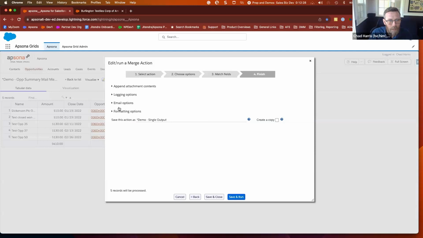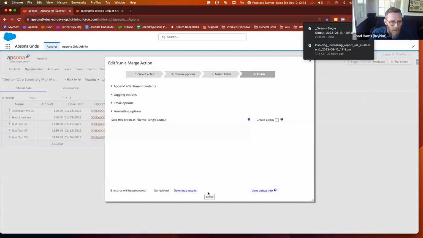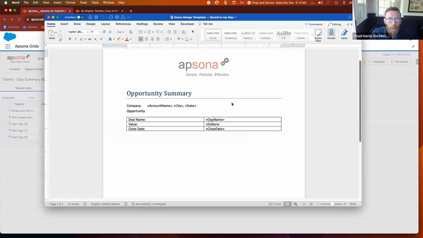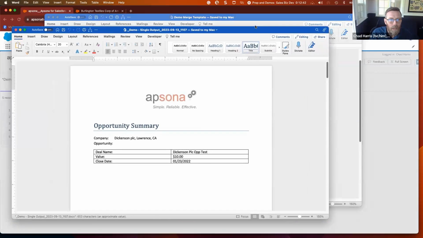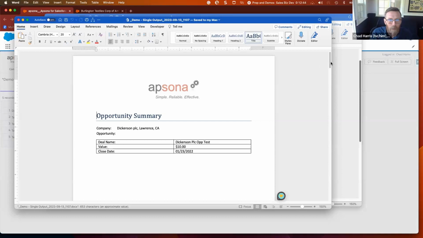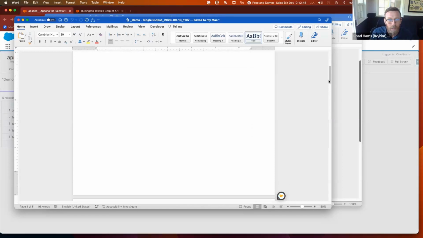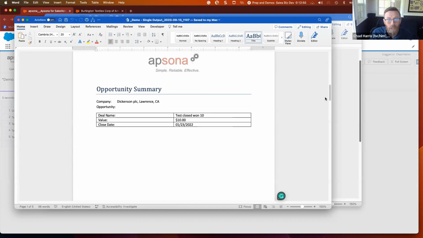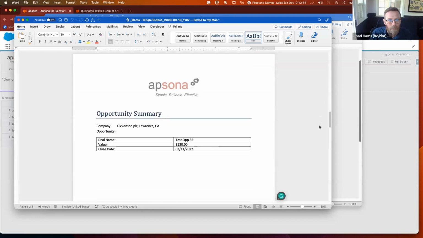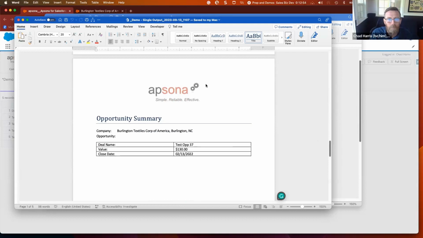Lastly, I'm not going to show these now. I'm going to show these in a second merge, but you have a lot of options as to what to do after the merge. So for now, we're just going to go ahead and run it. I'm going to get a download, and it's going to pop up here. So here we have the same template, just populated with the data from the different records. So this is an example of acknowledging a single opportunity, but for 5 different accounts.